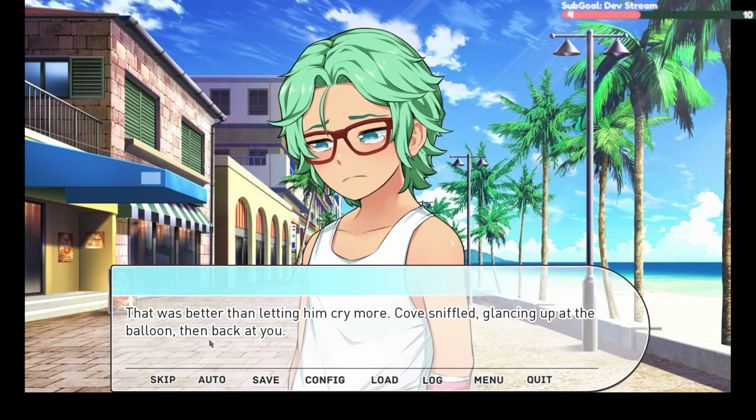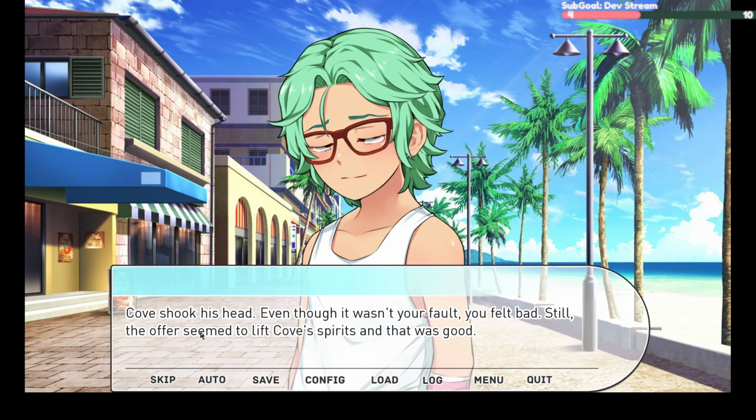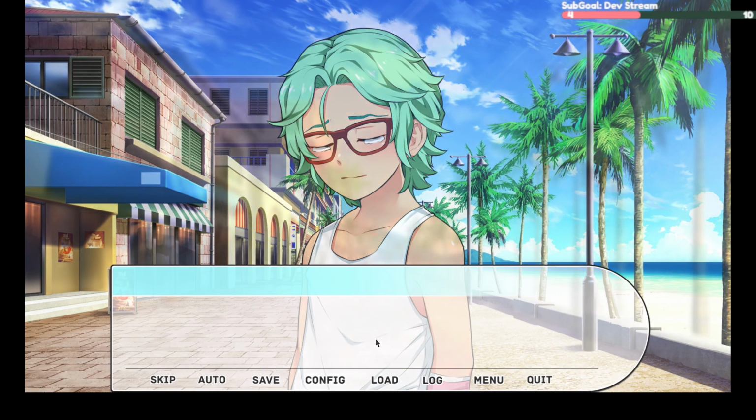Cove sniffled, glancing up at the balloon, then back at you. No, it's yours. I don't want to take it from you. It's okay, really. Cove shook his head. Even though it wasn't your fault, you felt bad. Still, the offer seemed to lift Cove's spirit, and that was good.